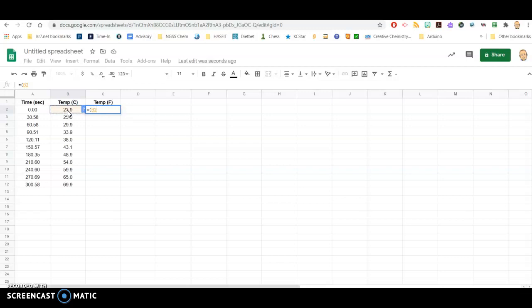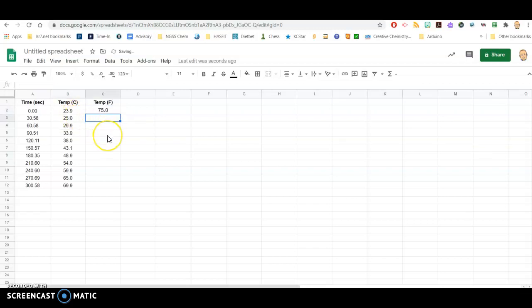So I'm going to take the Celsius temperature times 9/5, close my parentheses, and to that product I'm going to add 32. All right. Spreadsheet does a calculation for us. 23.9 degrees Celsius is right on 75 Fahrenheit.